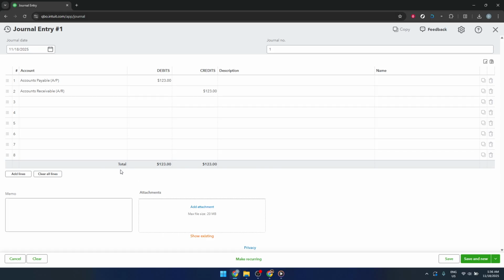Once you're satisfied everything is accurate, go ahead and click on the Save button. This final step records your transaction and updates your financial data.